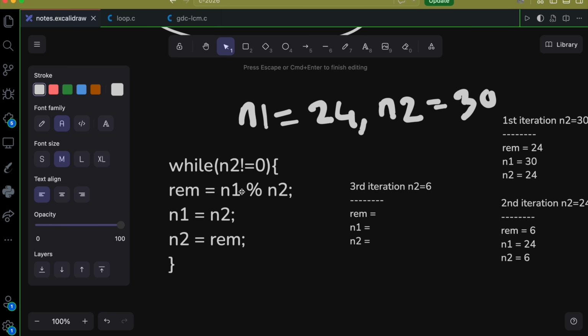So we have these both values, 24 modulus 6, if I put it like this. And you know what will be the remainder of this one? It will be 0, okay, because we can divide 24 by 6 4 times. So the remainder will be 0.